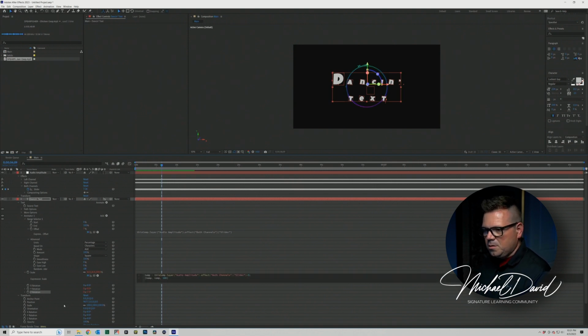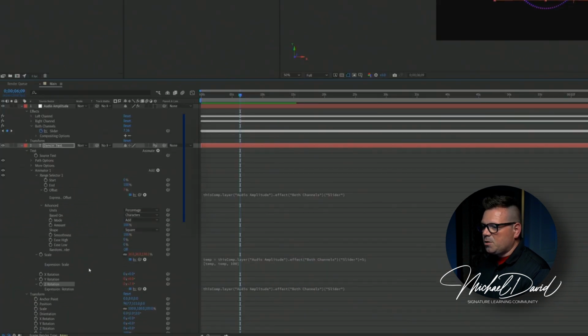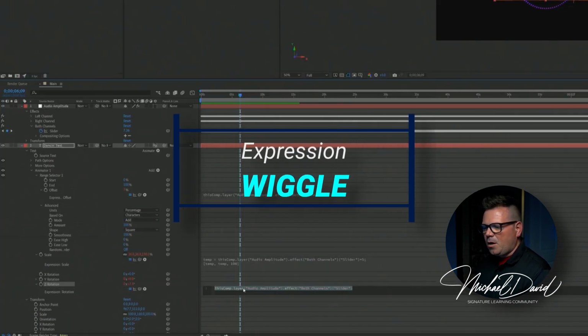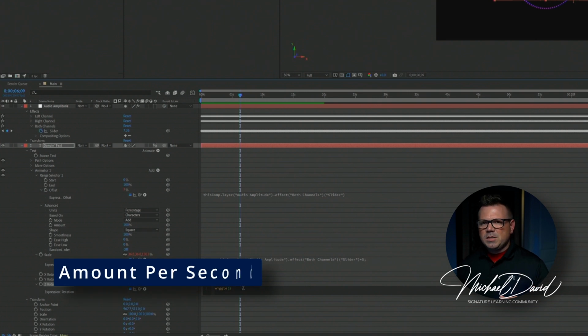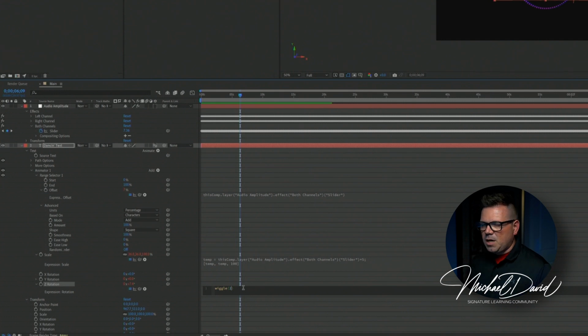Let's use a different effect. Whoops. Let's come down to this rotation. Let's use the wiggle effect on our per character base. So I'm going to come in here, and under our Z rotation, I'm going to type in wiggle, parentheses. Now, wiggle has two values. You've got value A and value B. Value A is how many times it's going to change per second. So I'm going to say 2 times per second. We'll make it 3 times per second.